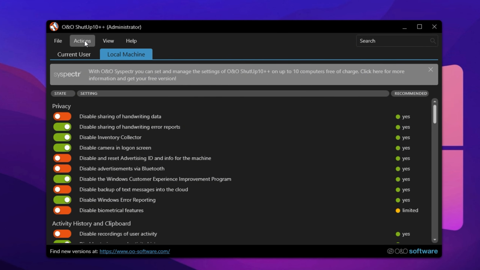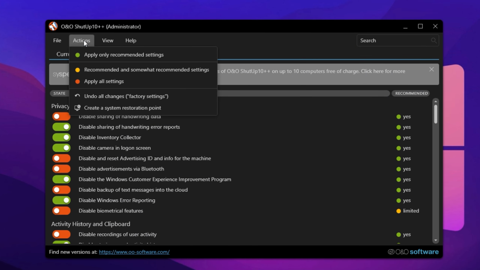Before applying any changes, you can also export your current configuration to use on another PC later. And for safety, create a system restore point before applying anything, just in case you ever want to revert.